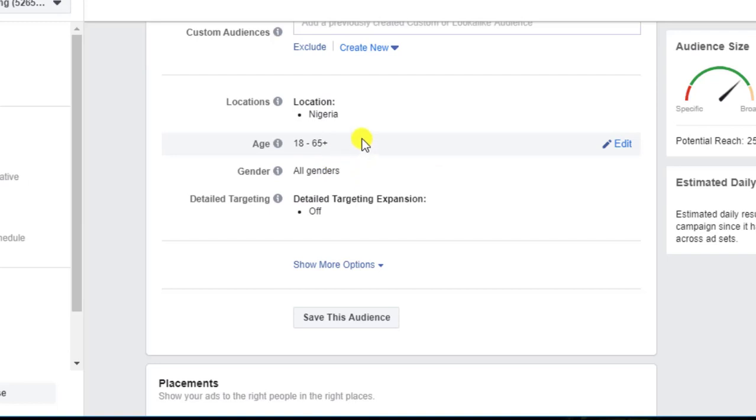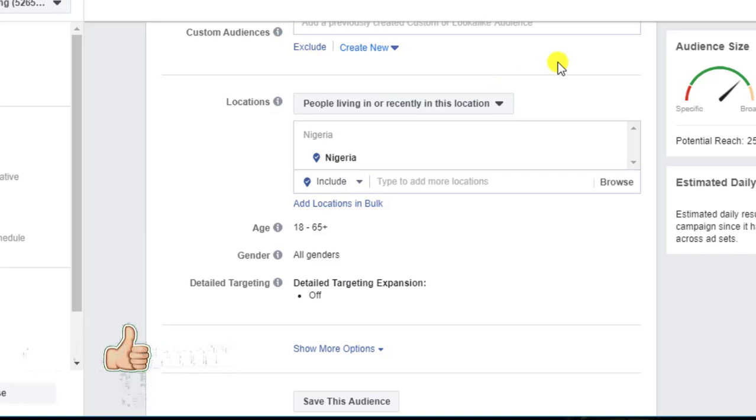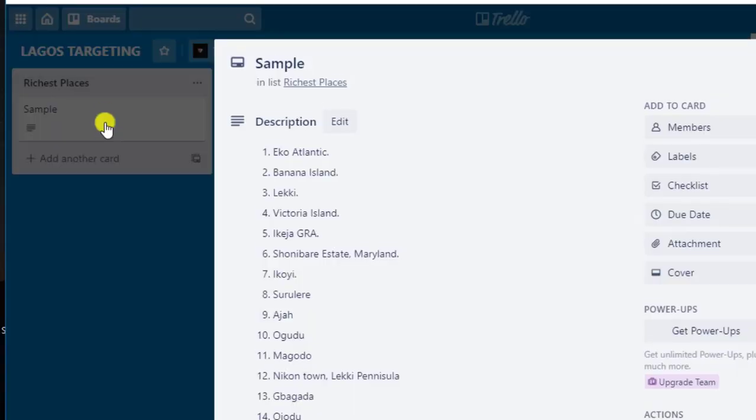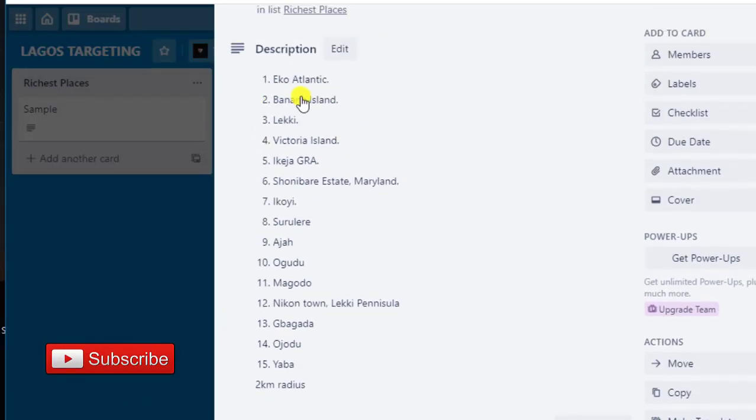There are several targeting options, several ways, but I want to make it very simple for us. First is the location. You want to run your ads to people living in locations where high net worth individuals, people who are rich enough and have the money, are most likely to live. I've created some of the richest places in Lagos, so you can target people living in these areas.